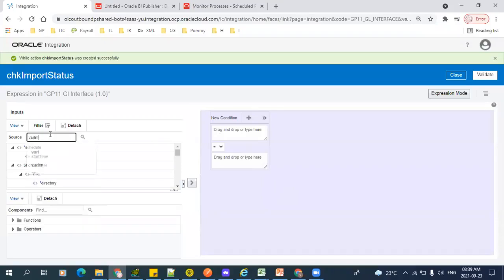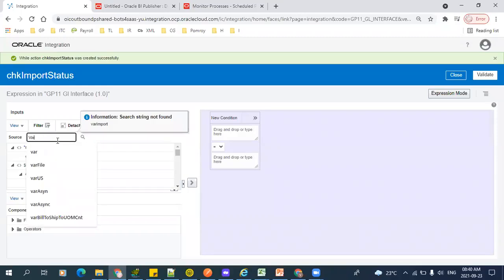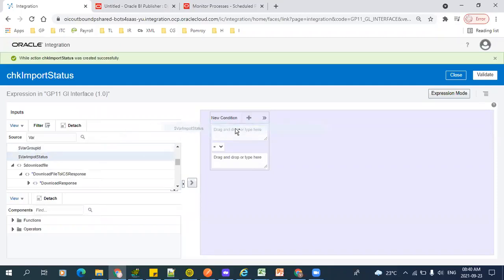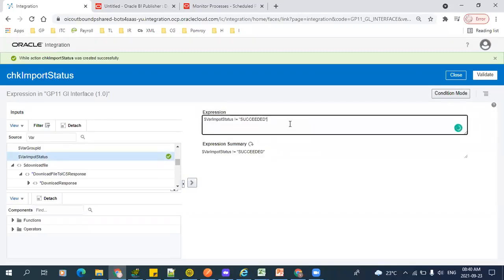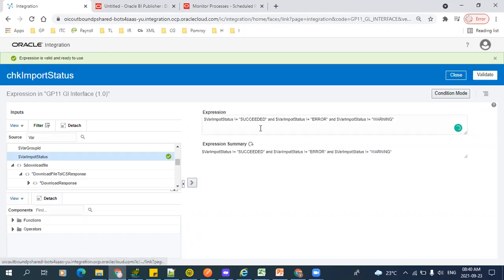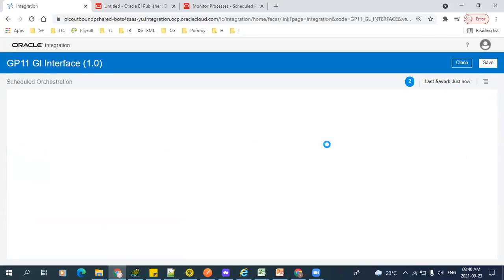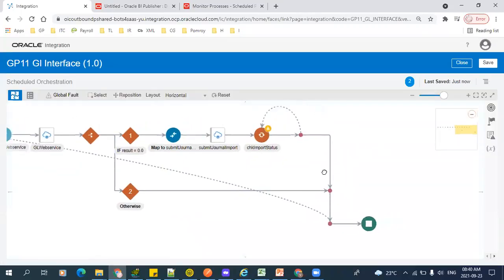So here variable import status, whichever we created. This is variable import status, which is not equal to succeeded. Just go to the expression mode, copy the same, and this is error, and this is warning. You need to keep on checking if it is success or error or warning in a while loop. If it is succeeded, the while loop automatically terminates, and it will verify the status for the next further flow.